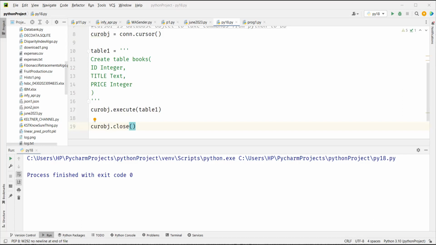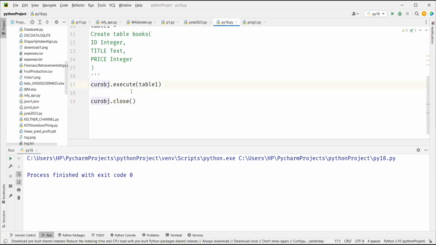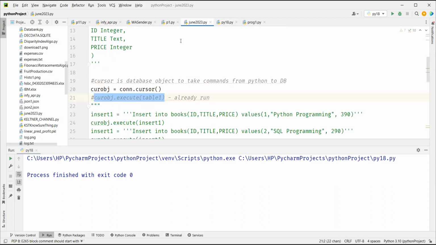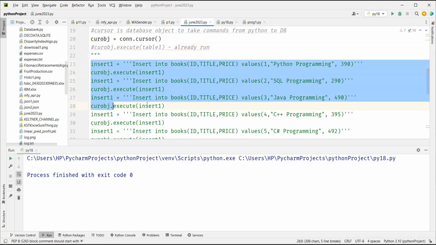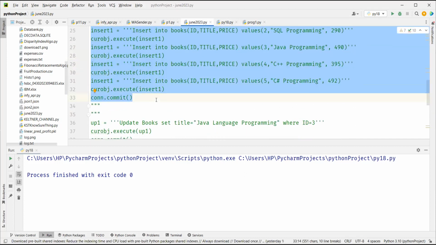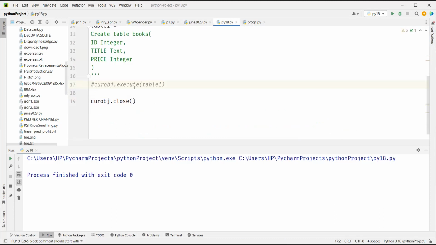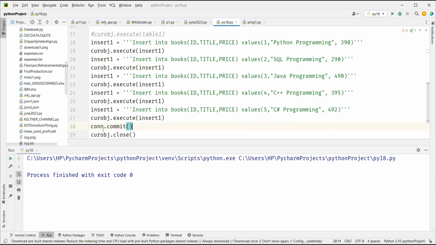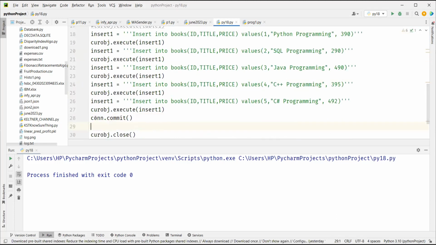So now you go here. We will comment this part, right? And we go back to here and we will copy this entire stuff to here and you run it. Okay, so what I'll do, I will not give commit here. Now when you run it, no error. But if I go here and I run this, see, no values because we have not committed.